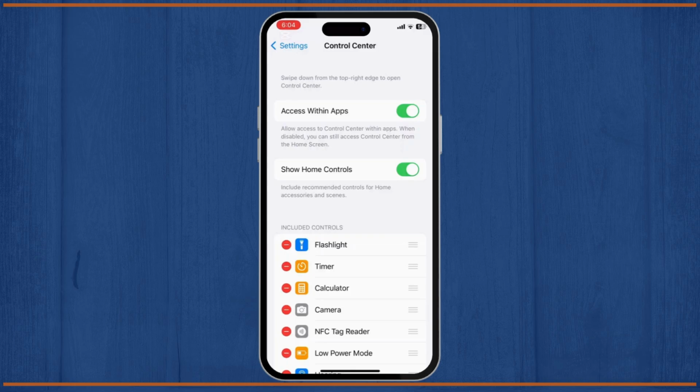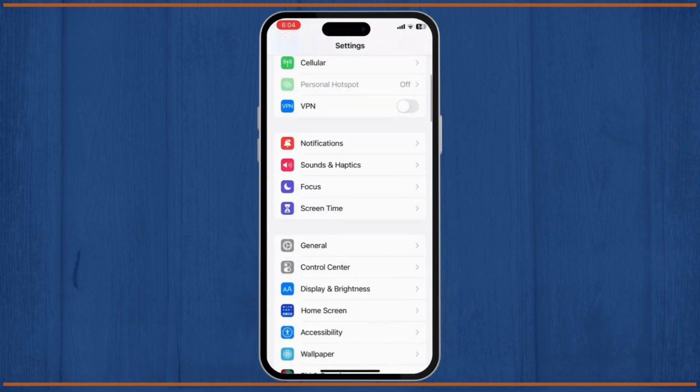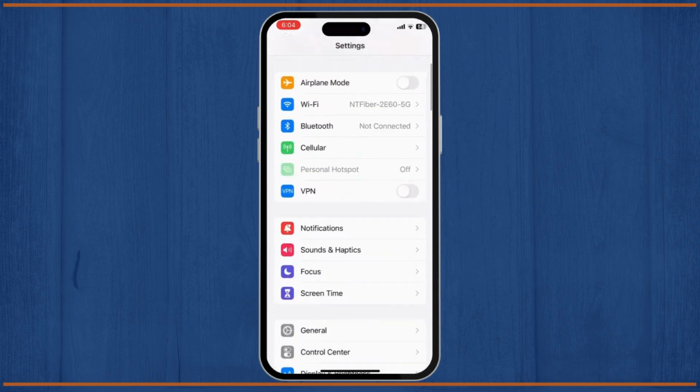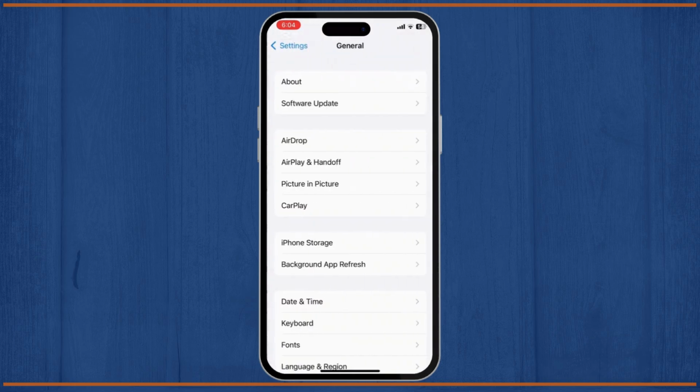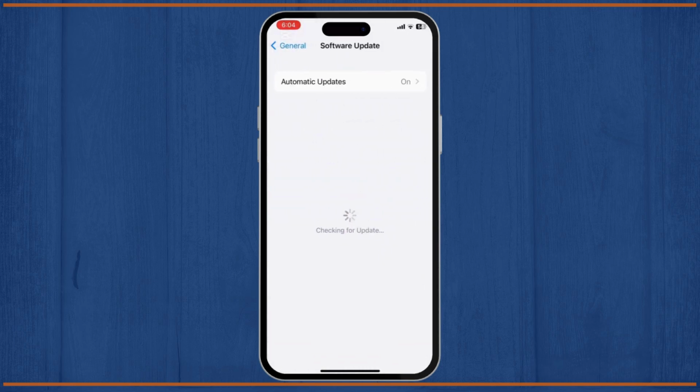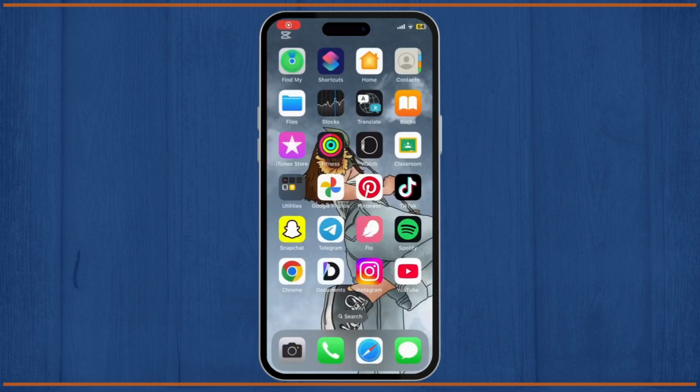Now, let's move on to solution 2. Open the Settings app on your iPhone, scroll down and tap on General. From there, select Software Update. If an update is available, tap Download and Install to upgrade your iOS. This can often resolve issues with features not appearing as they should. And that's it. You should now have the screen recording feature visible in your Control Center.